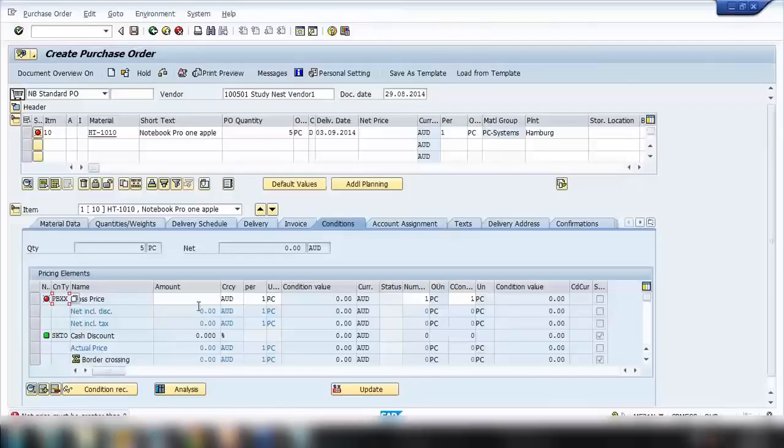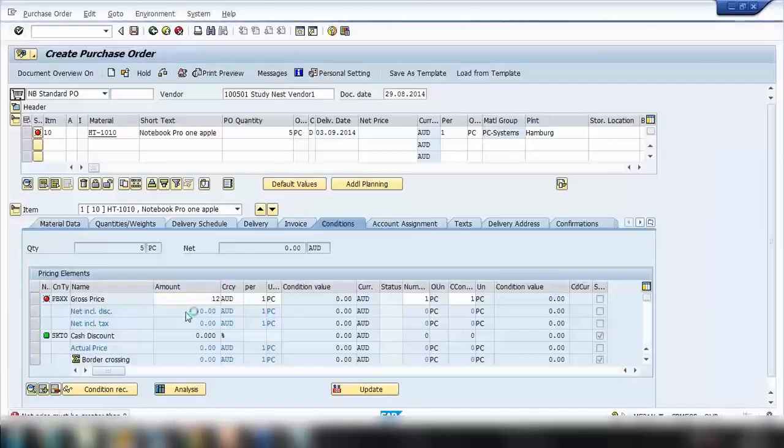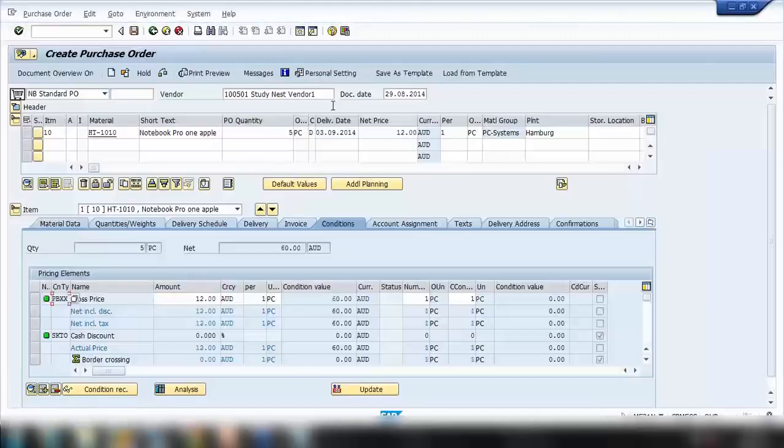Okay, for some reason it's showing me an error that there is no price set up. Okay, so it's automatically going to that screen, and here it's asking me to enter the price. For now, just enter some price, say $12 per piece, or whatever price you want to put. Okay, now you can see there is no error.